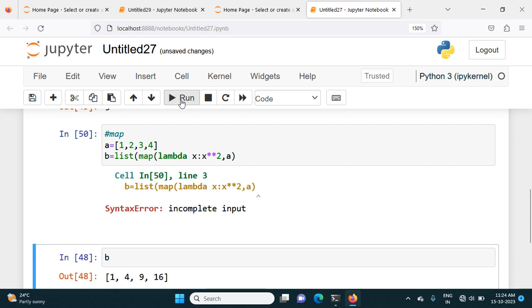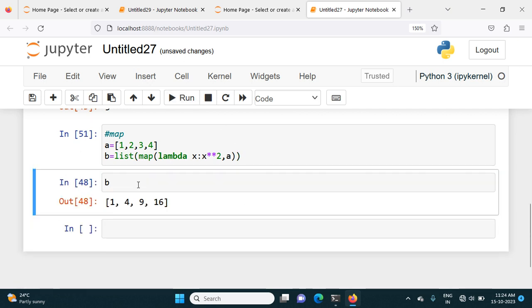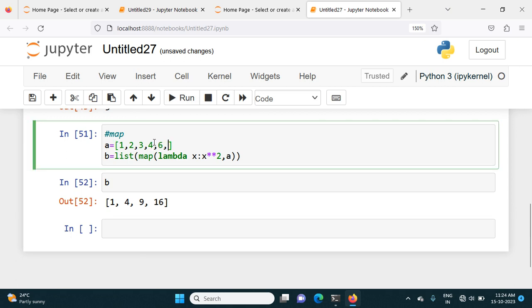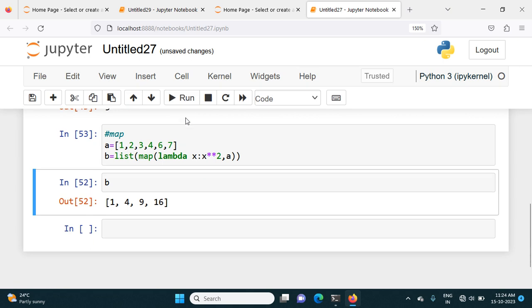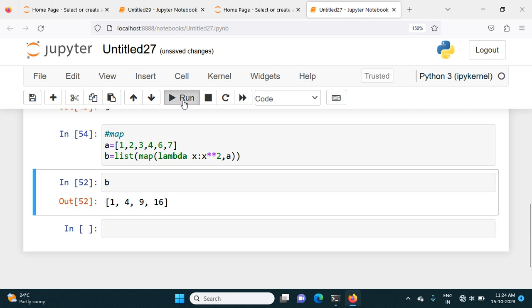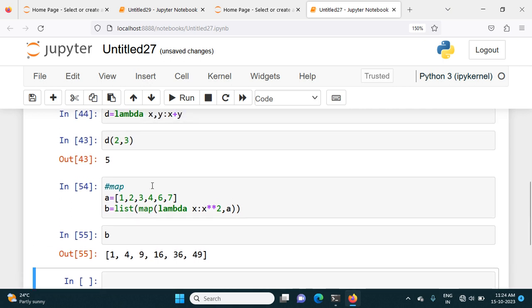If I now run this code, it gives me the result. If I change the values to 5, 6, 7, let's see. Yeah, it's working. So this is how we can use map. Map is basically used to go through all the elements of a variable, that is A, which we defined over here. So this is the way we use map with lambda.